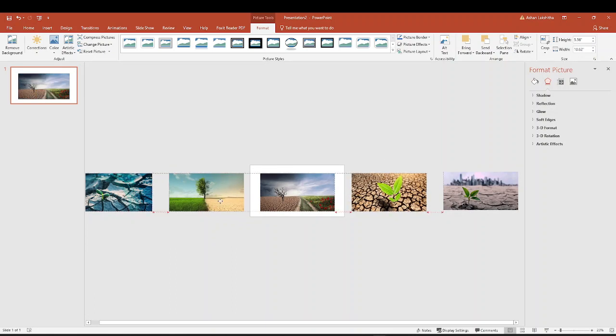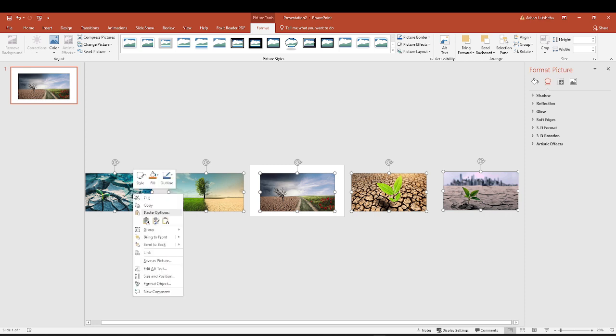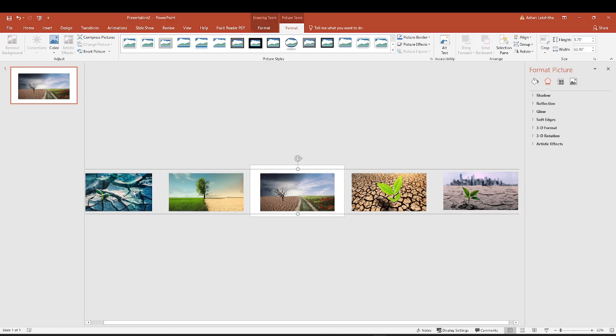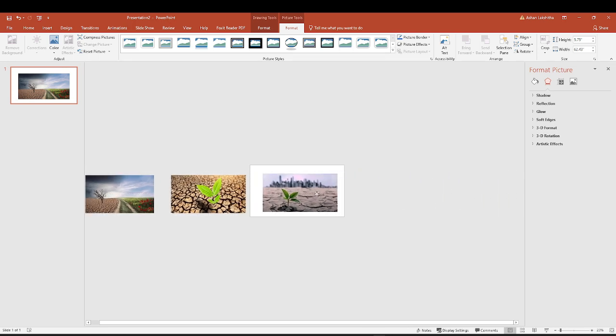All the images width and height should be same. Now place all images like an array. Gap between the images should be same. Select all images and group them. Take last image onto the main slide.